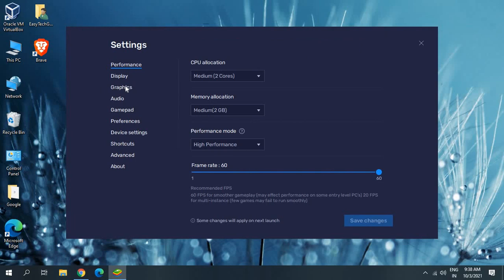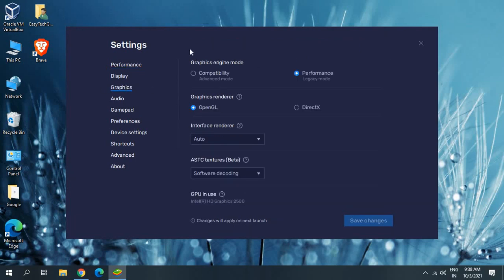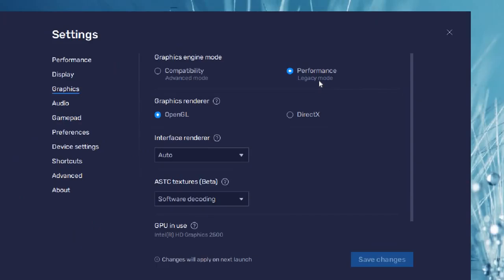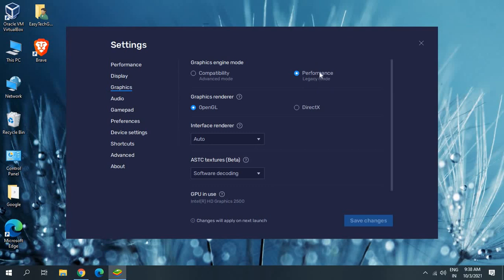and here we will go to Graphics. That's a very important part. Now in graphics, whether you have a graphics card or not, you need to select Performance, the legacy mode. The Performance legacy mode needs to be always selected, because if you select Compatibility, then it will not give you a good performance. Alright, so this one should be selected, and Graphics Renderer should always be OpenGL.